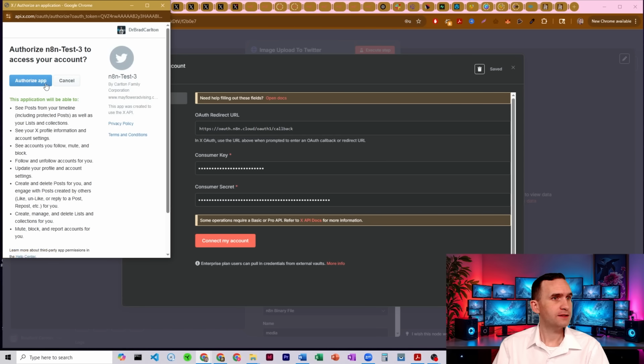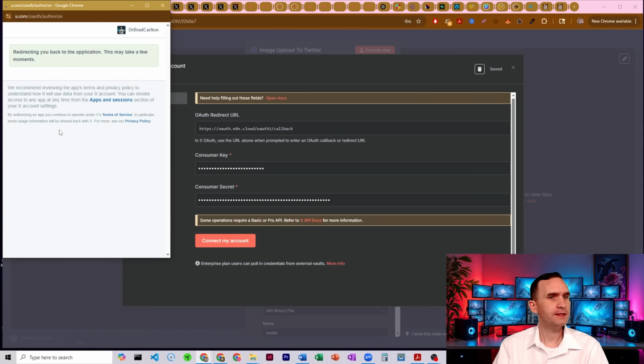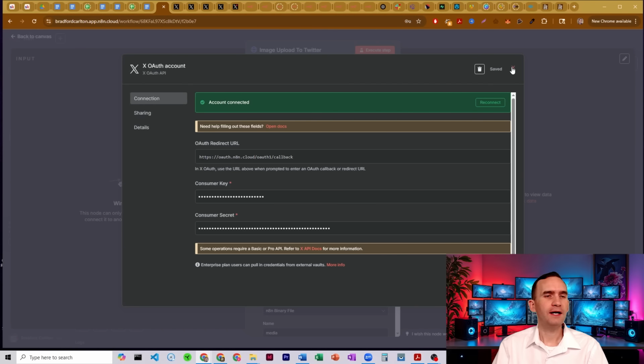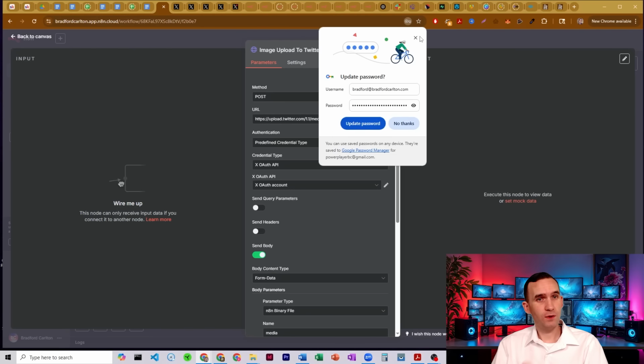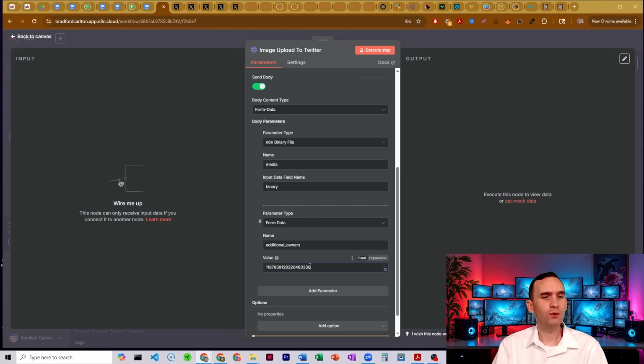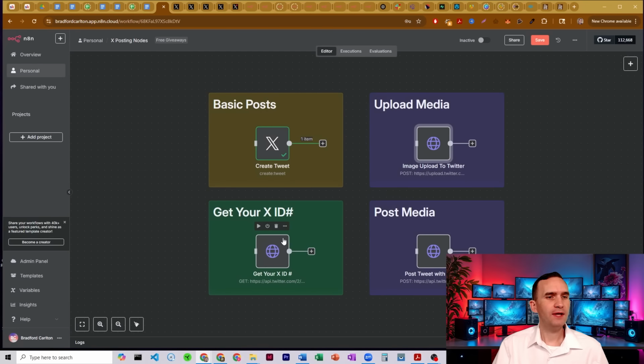All right, it's going to say authorize account. Yes, authorize app. Redirecting me, green, green, all good. All right, so in order to finish this one off, you actually need one more piece of data, and that would be your Twitter X ID user number. All right, to do that, that's why I have this extra node down here. I'm going to go ahead and give you these nodes. That way you can just have them ready to post into your bots.